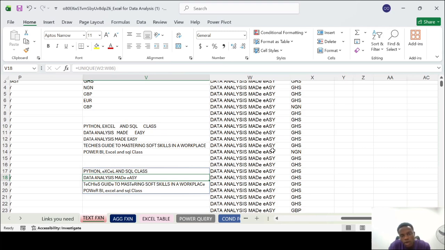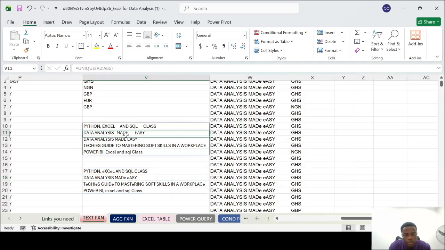Now with the trim, it is helping us to see them as the same because there's no spacing. Even if it's just a single space at the left or at the right, before the text or after the text, Excel will see it separately. But with the trim function, it will help you to see them as the same.